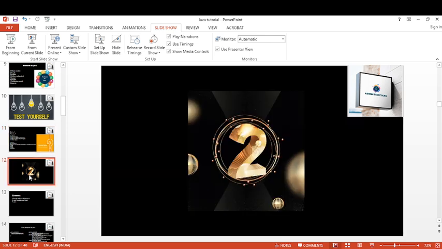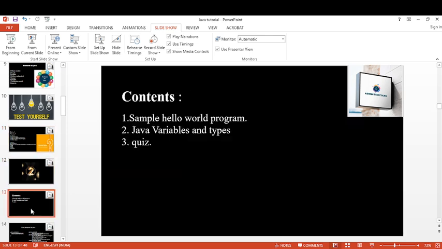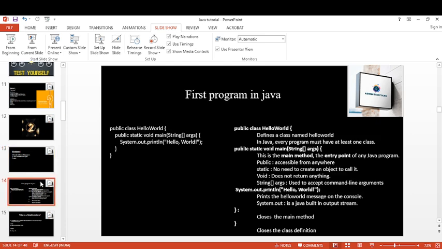Next, moving on to our day 2 session. Today we are going to discuss a sample Hello World program, variables in Java, and what the different types of variables are, and at last we will be having the quiz. Moving on to the first program in Java, that is the Hello World program.